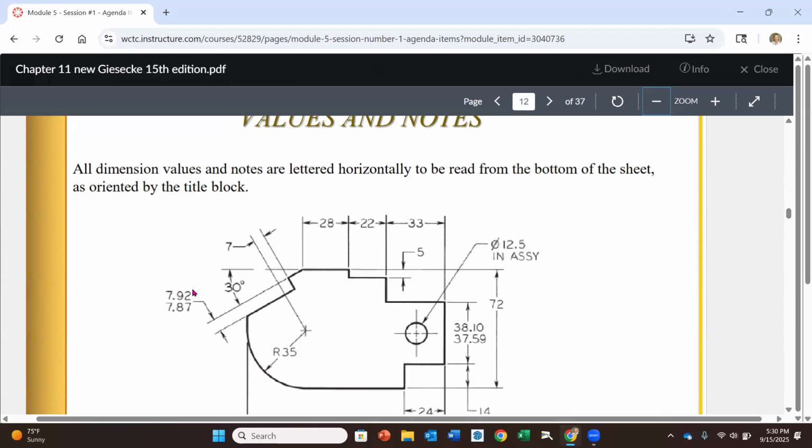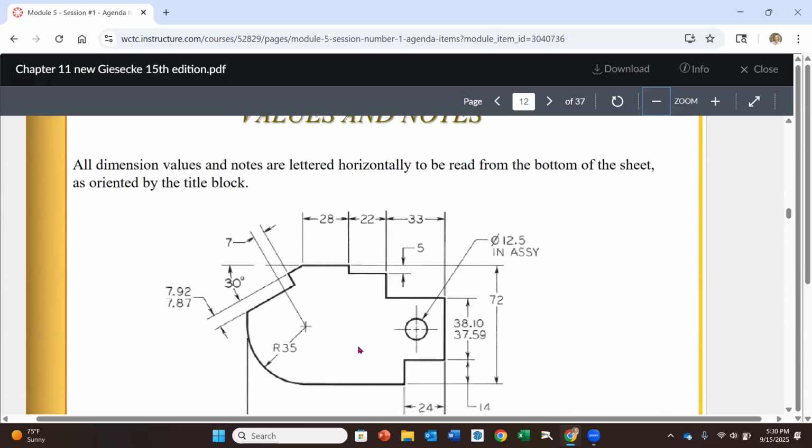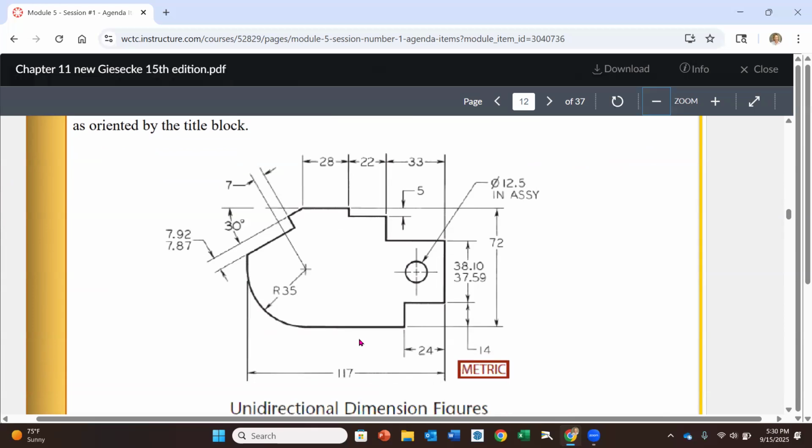We don't tip it. Architects tip it, and that's okay. That's just their standard. Our standard is everything has to stay horizontal, okay? So be aware of that. What do you see on this drawing that is not a good practice? Anything? There's one thing I would be like, nails on the chalkboard.